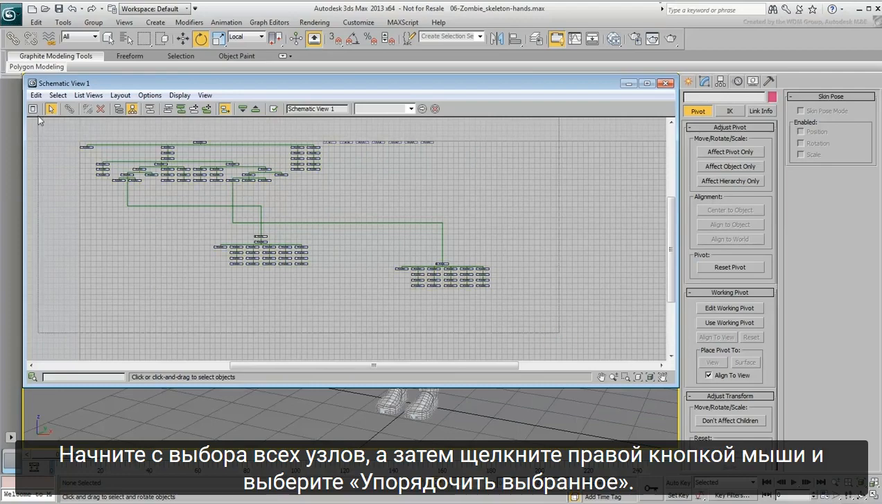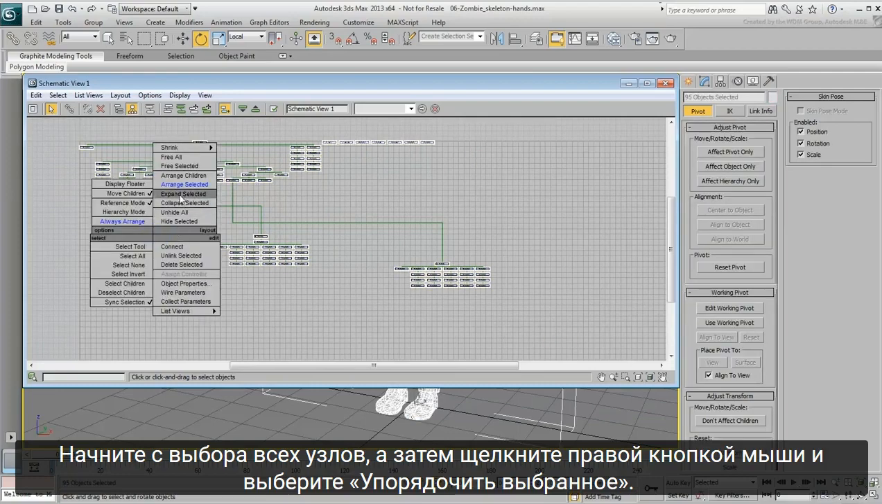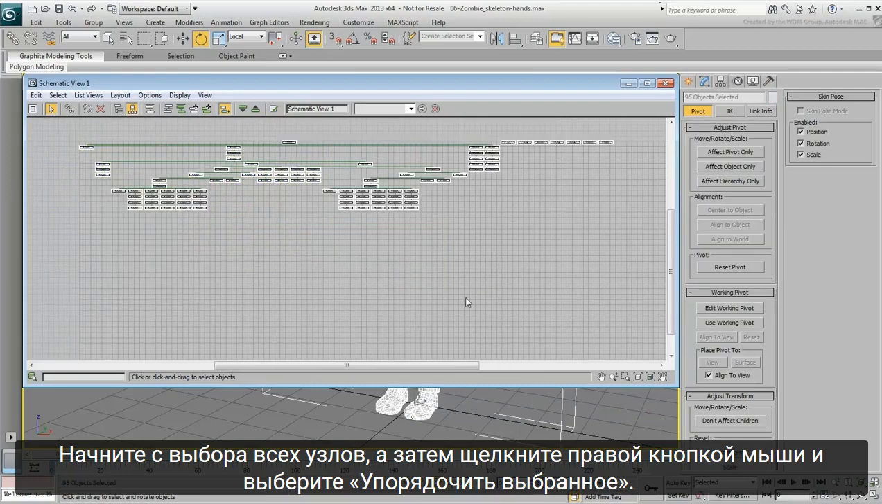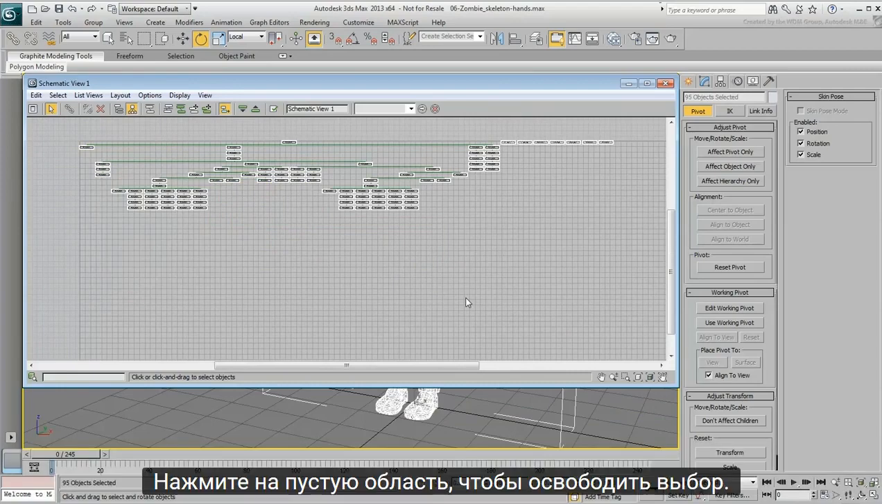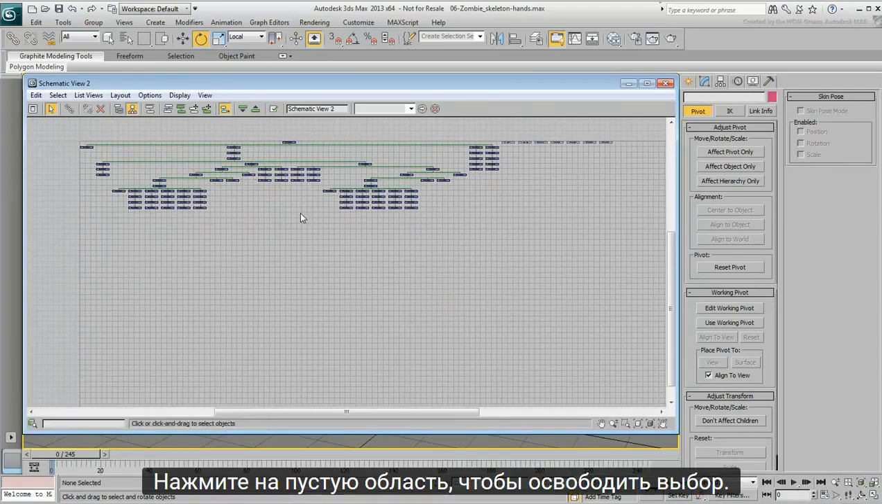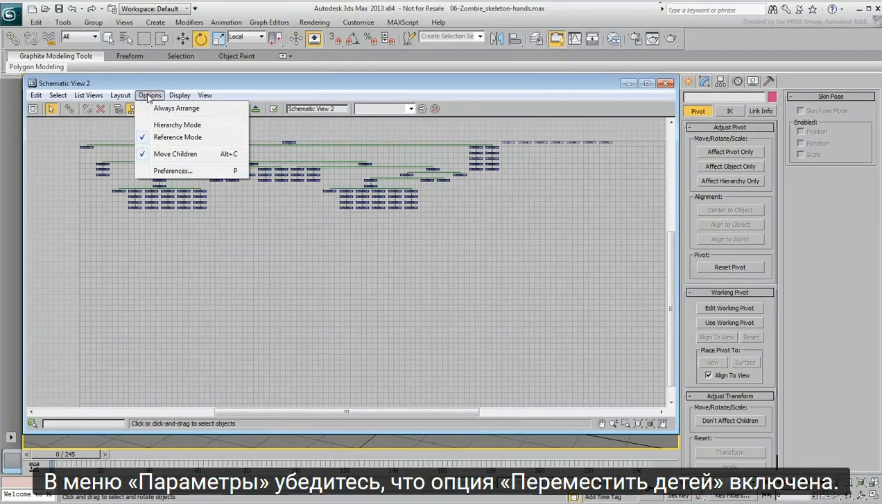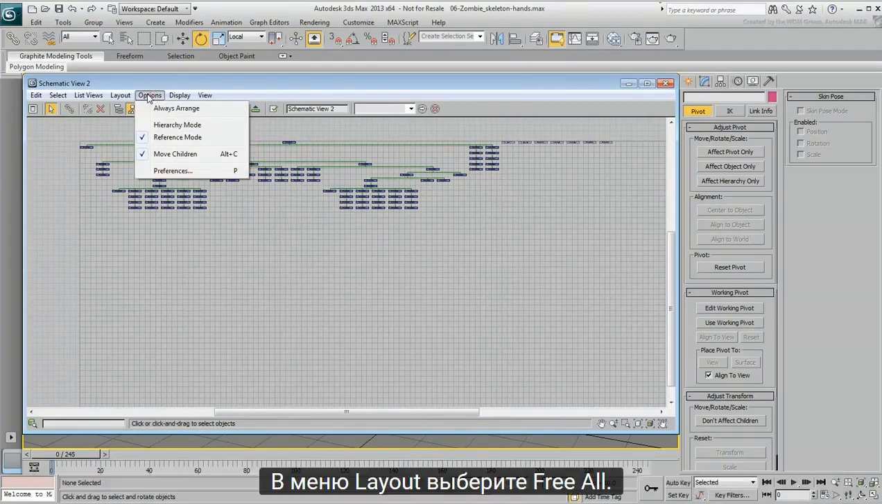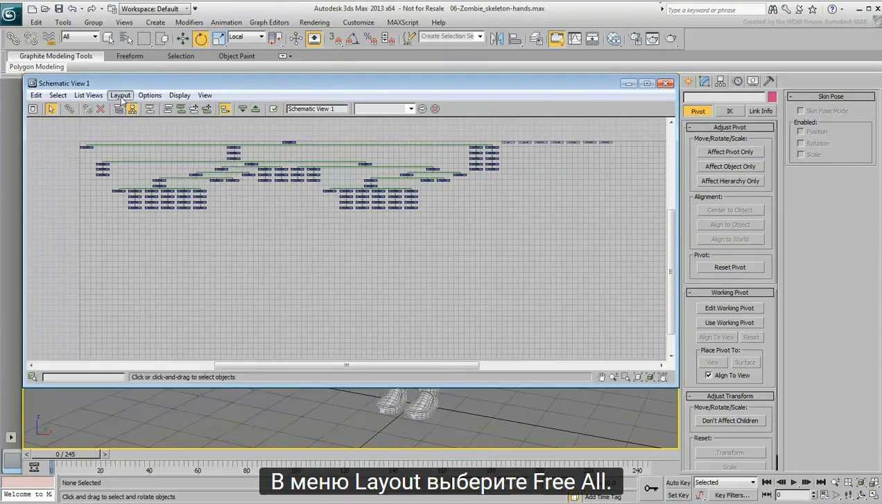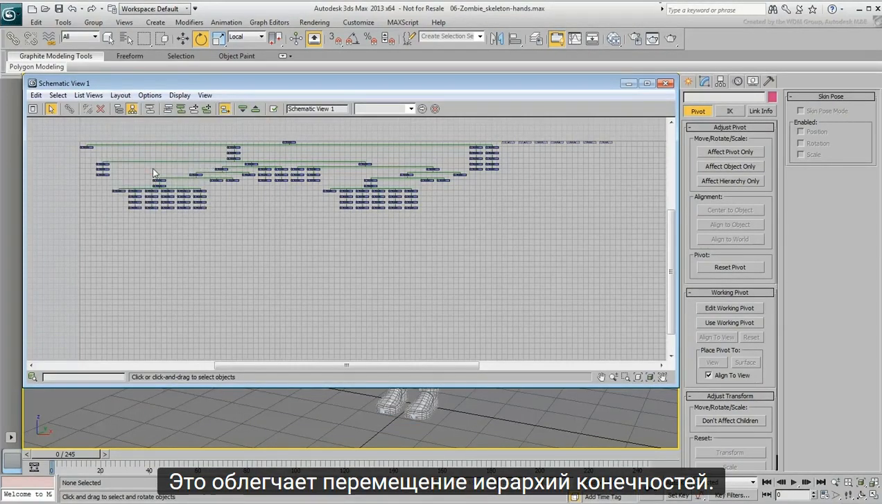Start by selecting all the nodes, and then with a right-click choose Arrange Selected. Click an empty area to release the selection. In the Options menu, make sure the Move Children option is enabled. In the Layout menu, choose Free All. This makes it easier to move limb hierarchies around.